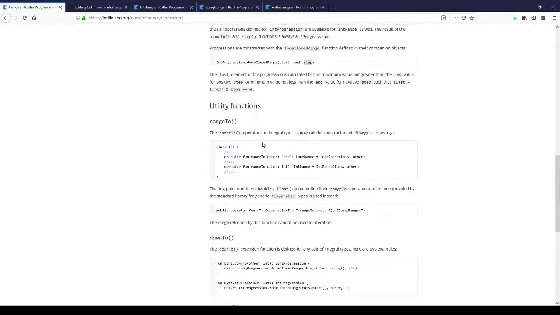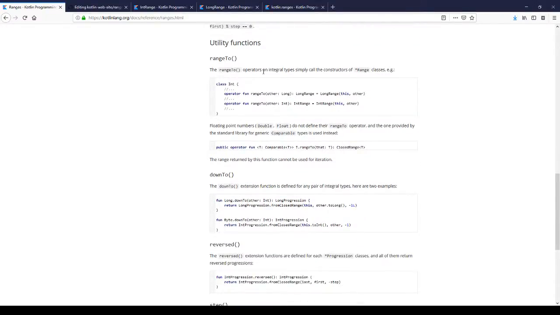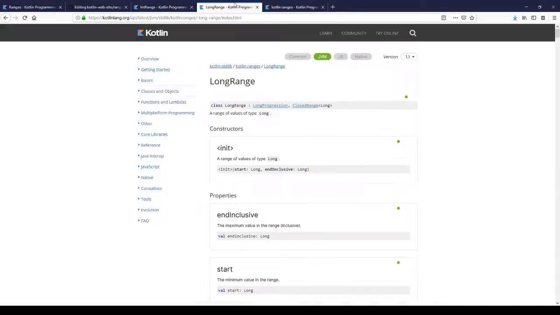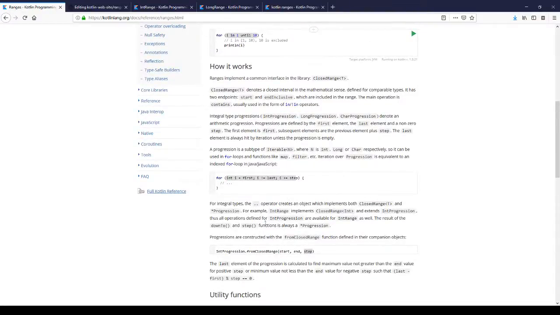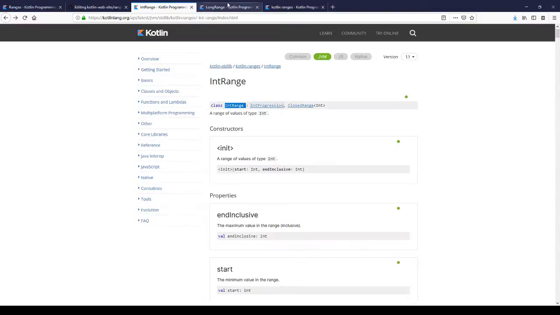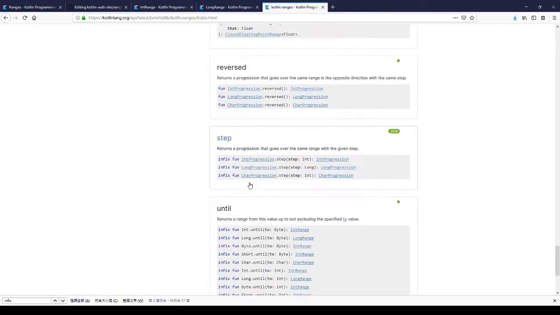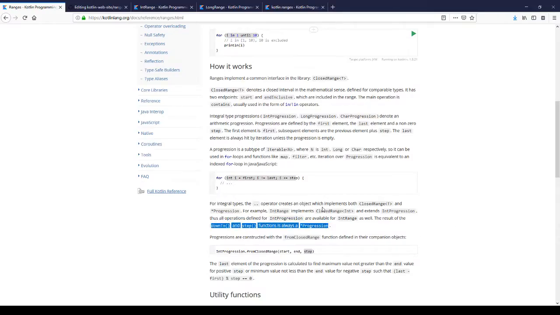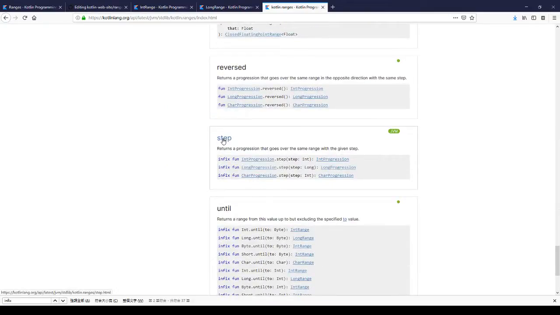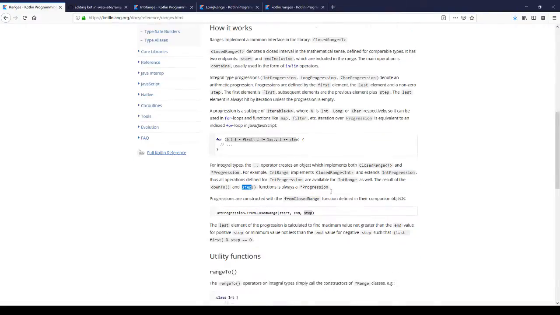So rangeTo: the rangeTo operator on integral types simply calls a constructor of range classes. Okay, so I actually don't need to change it. It's actually pretty correct. Let me check again. The result of downTo and step are progressions. So let's take a look at downTo. There it is, it's a progression. And step, yes, it is returning a progression.